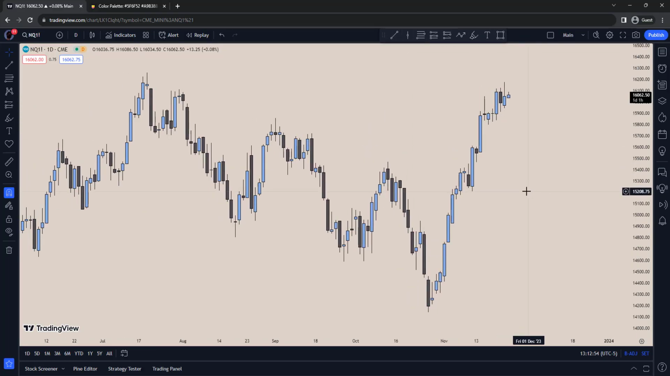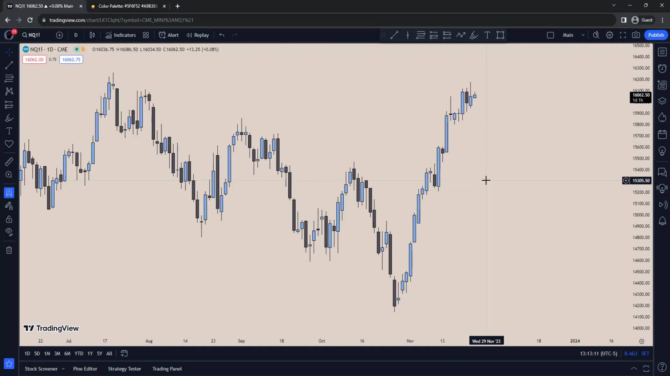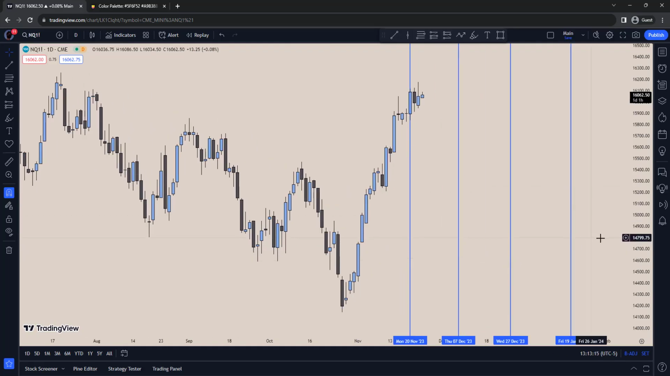For some of these drawing tools, you will have hotkeys. For example, for a trend line, I can press Alt and T together, click somewhere, and it'll draw my trend line. For a vertical line, I can press Alt and V, and it'll automatically place lines.